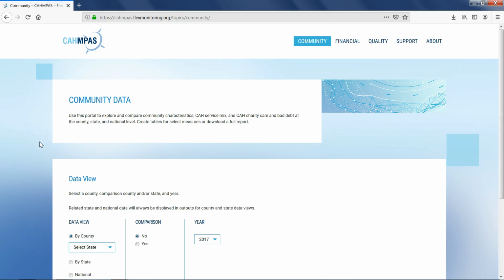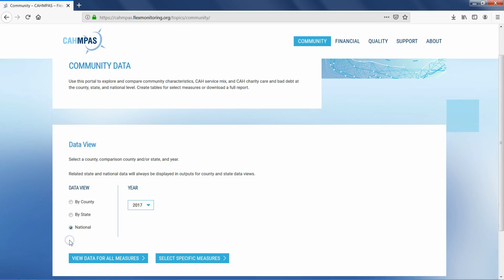Now we can begin creating custom reports. The first step is selecting a county or state you are interested in seeing data for, or selecting the national view. We'll start with the national view, and then take a look at how to generate county and state level reports. To do so, we will select National and leave the data year at 2017. From here, we can view data for all community measures nationally by clicking the View Data for All Measures button.